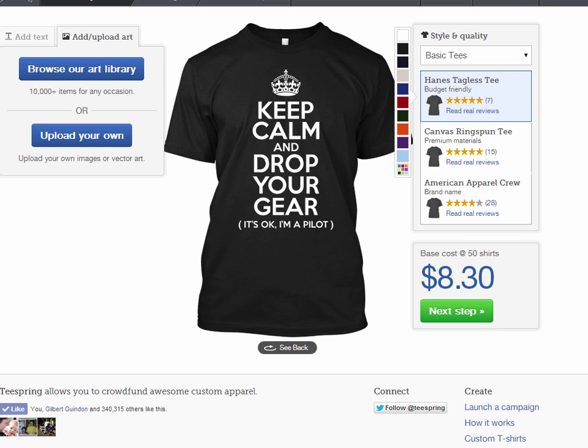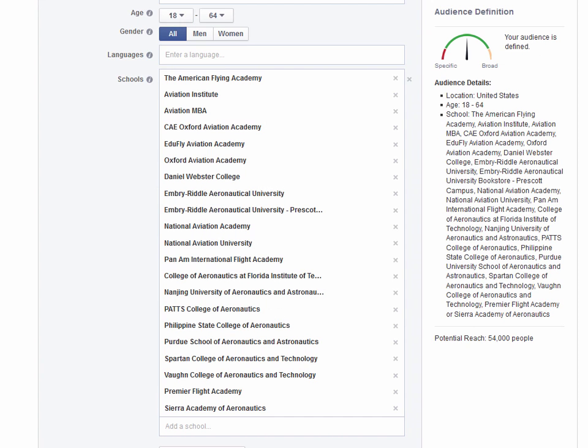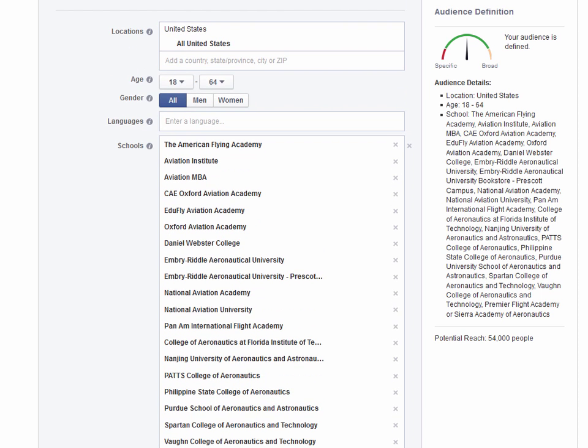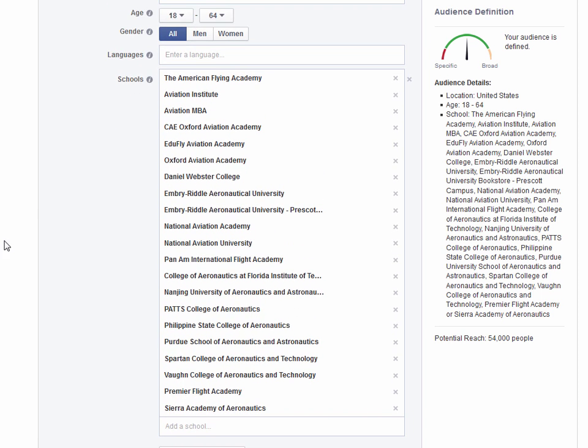Instead of "it's okay, I'm a pilot," just put "pilot in training." And that's it. And if you can focus that on university students that are still currently in school, or college students or whatever, that could possibly be a good market to get in, or a good target audience for that particular shirt as well. So I just want to show you that here real quickly, just to show that there's so many options to use inside of the Facebook ad platform here. You can target different things.